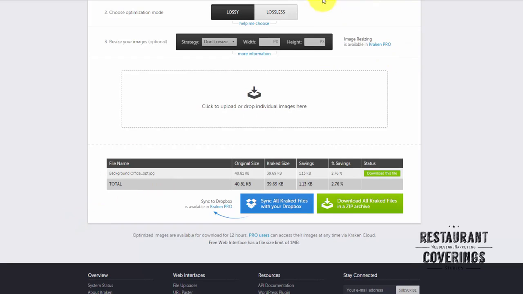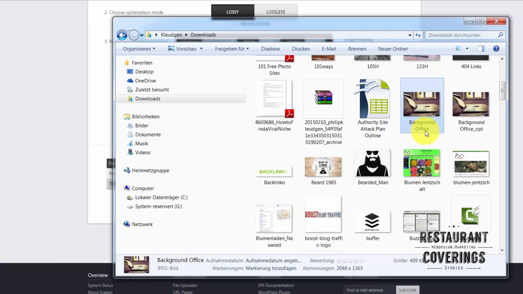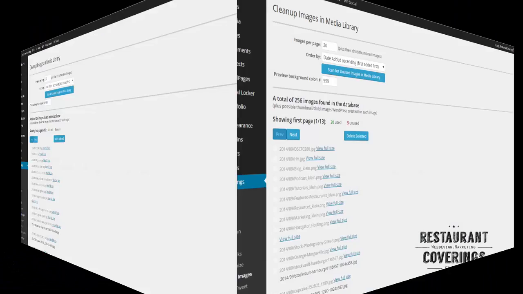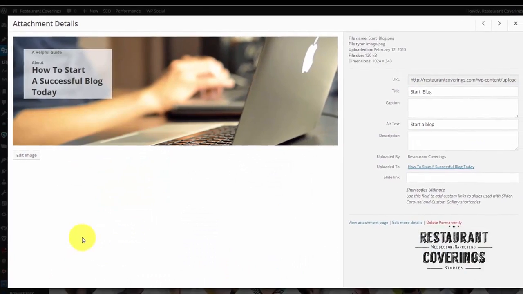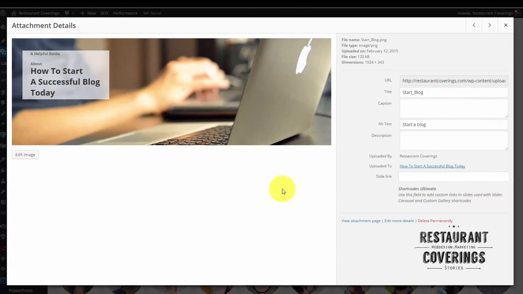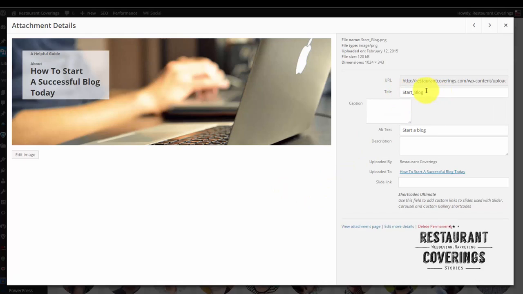Tip number 3 would be to optimize your images for SEO. And you can do this just by giving it an interesting keyword title and then upload the keyworded file to your WordPress. You can find it in the media library. This is an example image I uploaded, and you can see I gave it the title Start Blog. The file was already named Start Blog PNG, and the alt text also is Start a Blog.